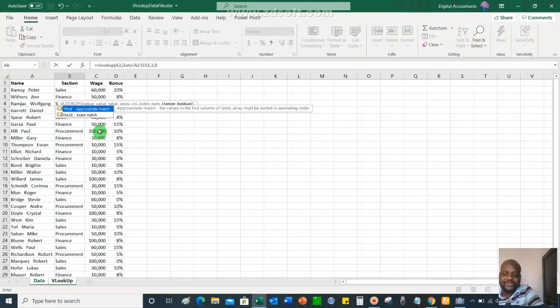You are not looking for anything different from that. That's why I use 0. 0 means exact match. So if I want to type it in, I will just say false instead of using 0, or I will say true instead of using 1. In this case, I prefer using the figure 0.